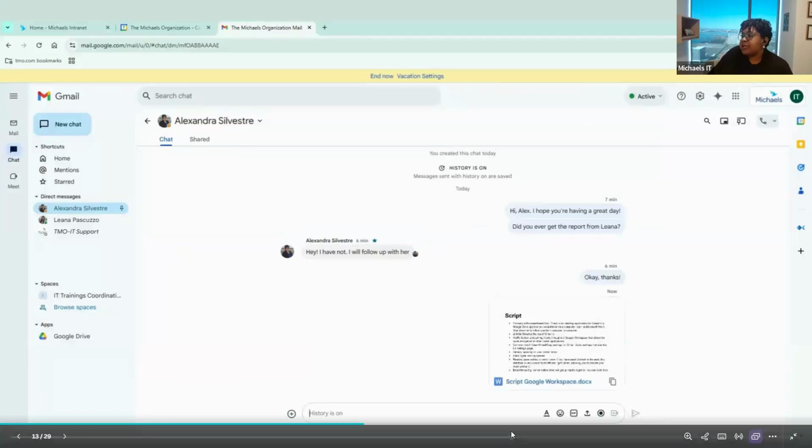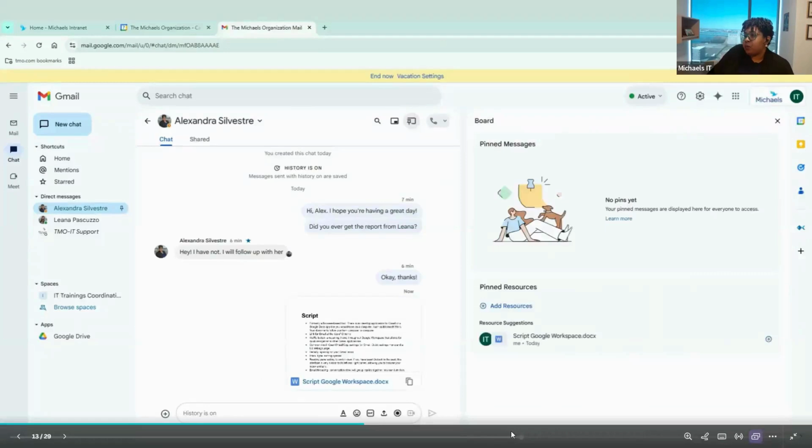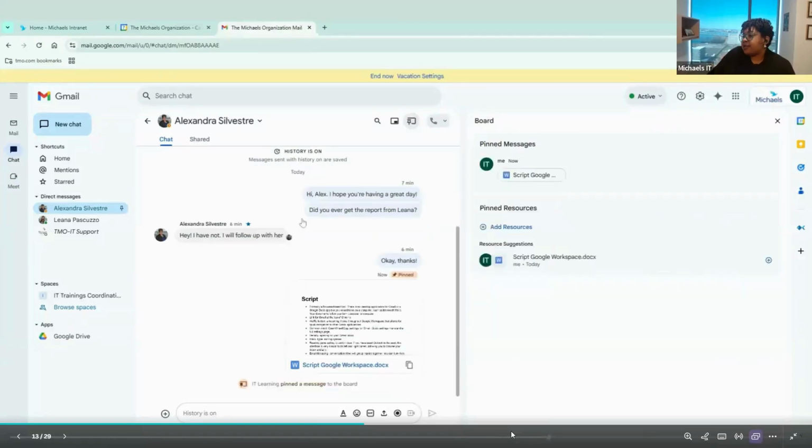So I just shared with Alexandra another document, and I want to go ahead and put that on the board. The board is another way for you to view some of the documents and things that you've shared with someone within either chats or your Google Workspaces, also known as your groups. So I'm going to go ahead and add that script that I shared with Alexandra. I'm going to go ahead and pin it on the board.